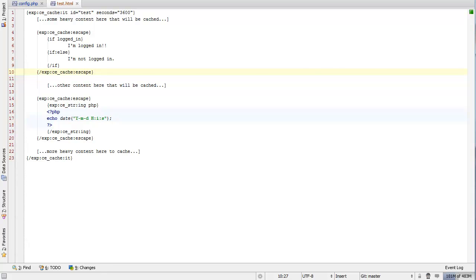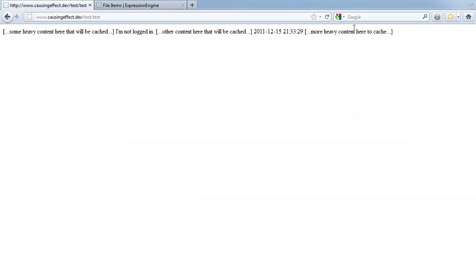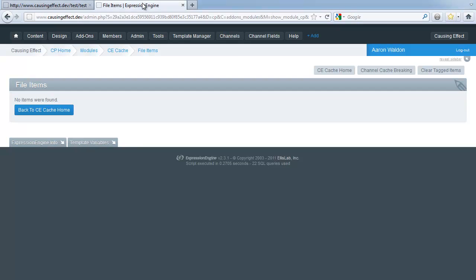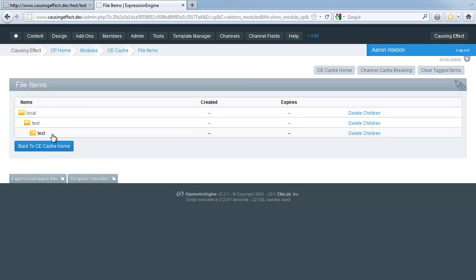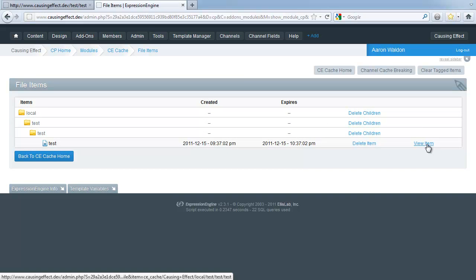Now if we go back and run this template again, when we refresh the page, this should still be dynamic, and we see that it is. The time is changing for us. Let's go back into the back end and take a look and see what the content of this item looks like now.